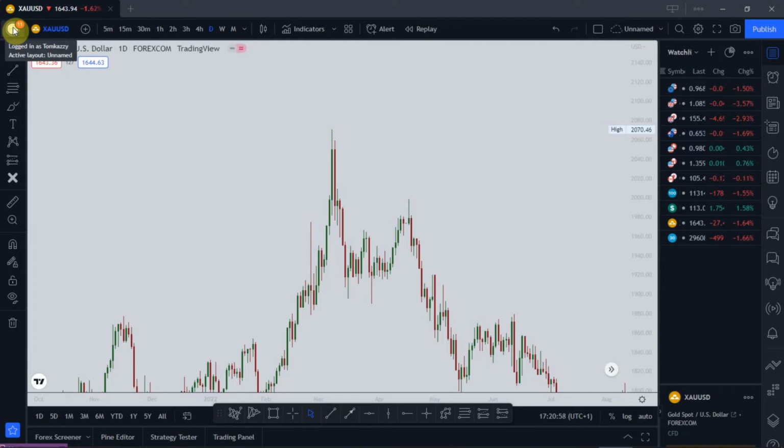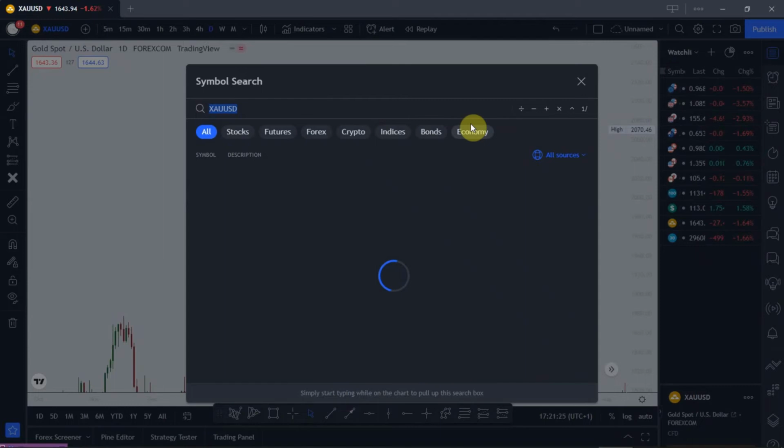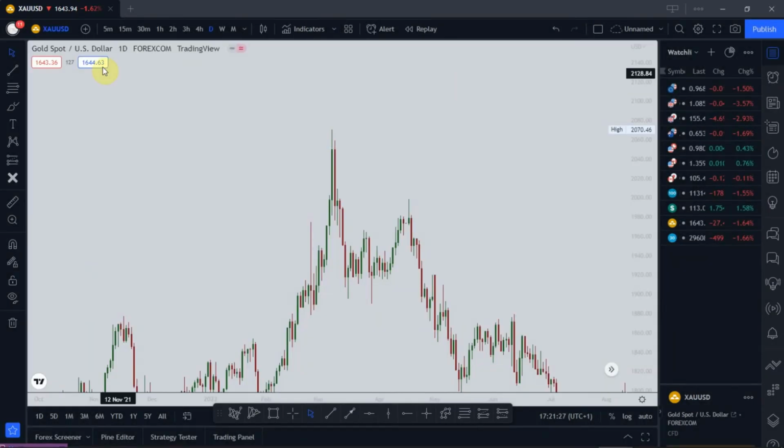So I'll log in as Tom Casey. If I click here, I have about 11 notifications that I've not read yet. Now over here, where you see the symbol XAUUSD, that's where we find our symbols, the symbols you want to analyze or trade on either your phone or your PC, but then you want to analyze with the TradingView application. When you click here, you search as I've already shown you, then you tap on it, and it appears on the chart for you.